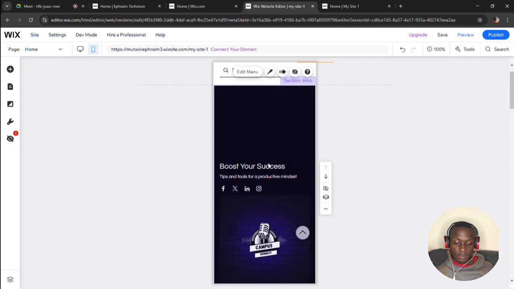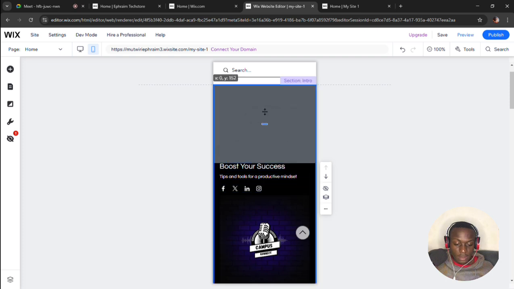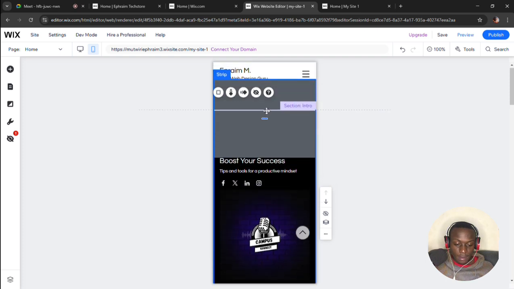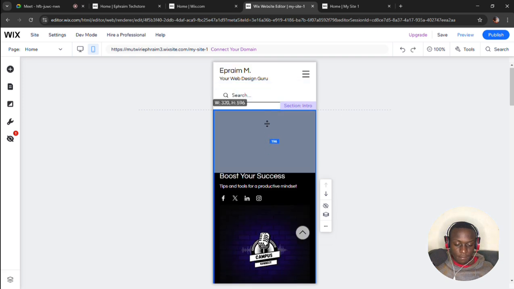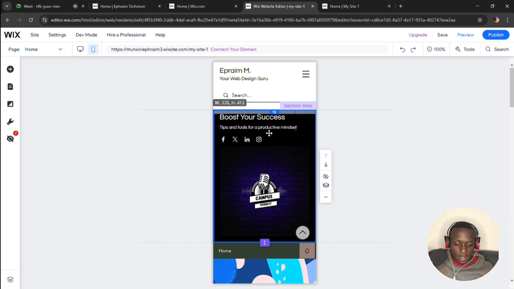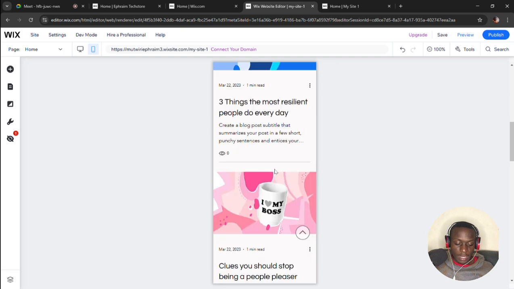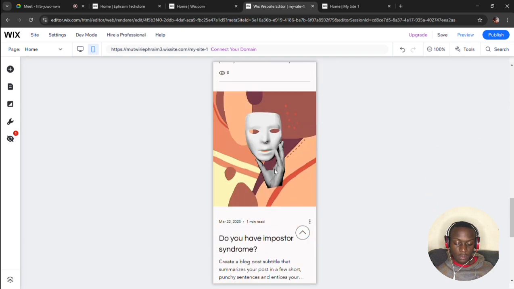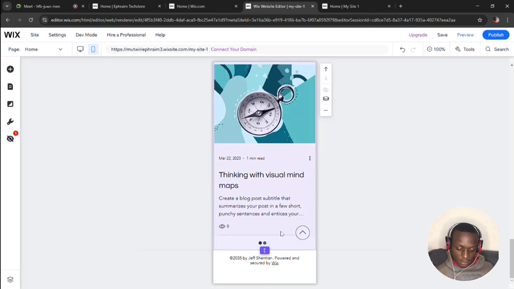And now this is how it will be looking for the fonts. I have a lot of space from the top to this point, so I can drag this like that, and then I'll have the image, and from there I'll be having all my blog posts down here, and then I can add a footer. So it is 2035 by Jeff whoever, powered by Wix.